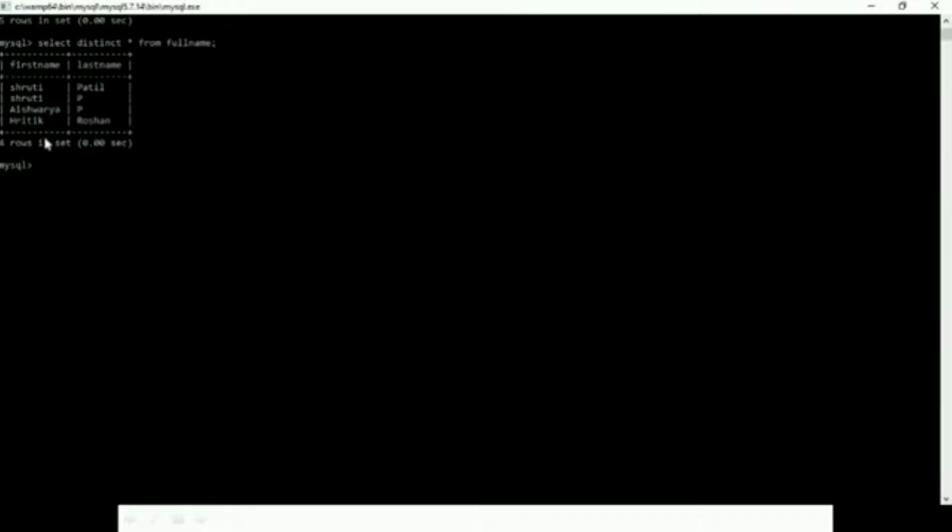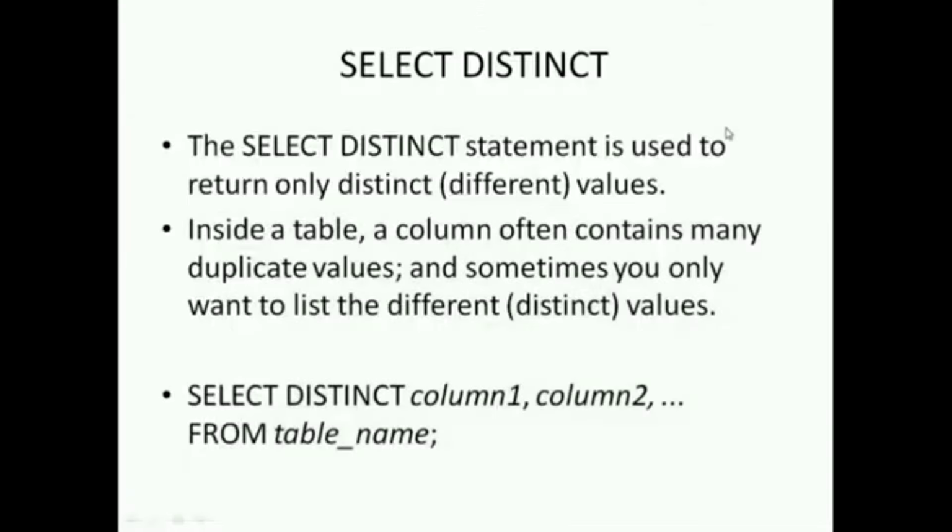बट आई जस्ट वांट टू रिट्रीव द फर्स्ट नेम बट विच आर डिस्टिंक्ट. लाइक आई जस्ट वांट टू रिट्रीव श्रुति, ऐश्वर्या एंड ऋतिक. आई डोंट वांट द नेम्स विच आर डुप्लीकेट. सो आई जस्ट राइट सिलेक्ट distinct first name, whichever column I want to retrieve, distinct first names from which table, the full name table. So it will give the distinct values to me. So this is how the distinct works.